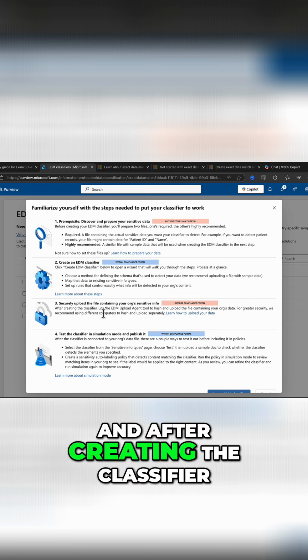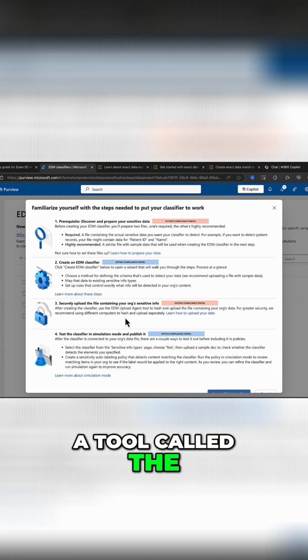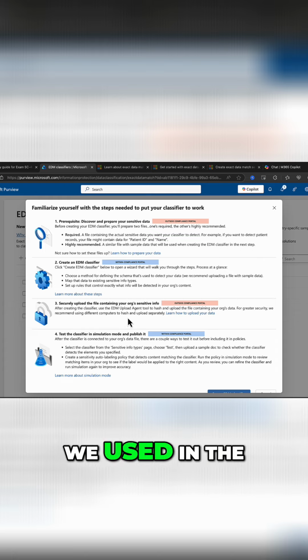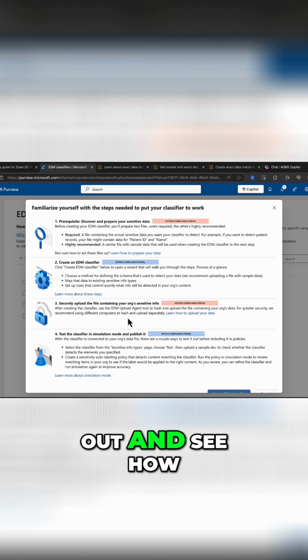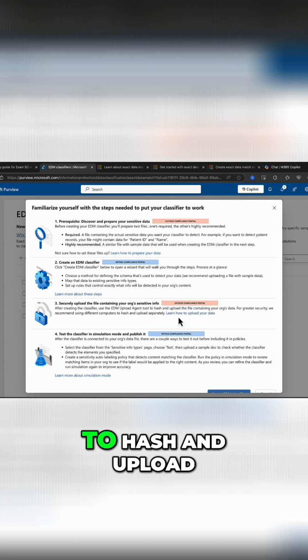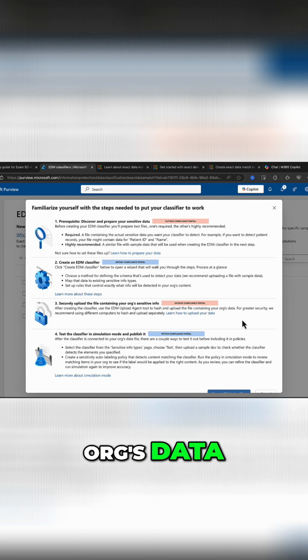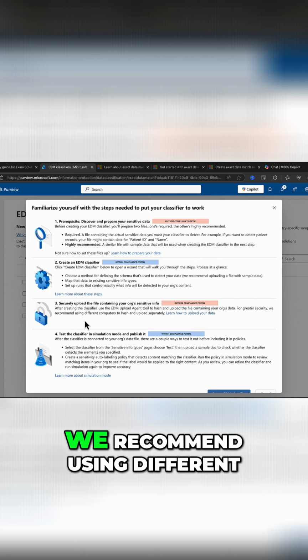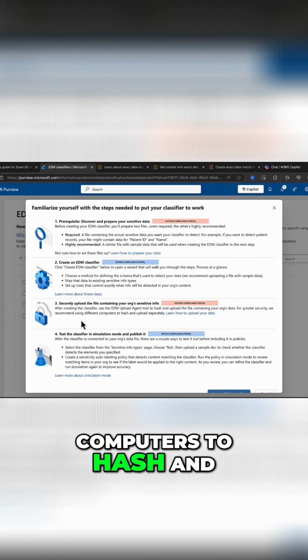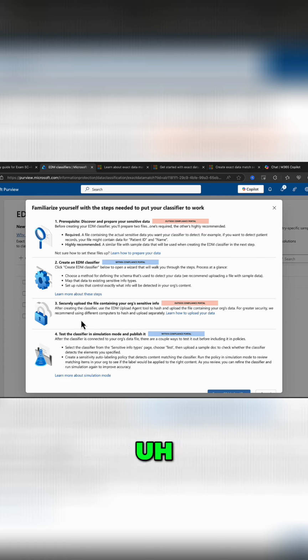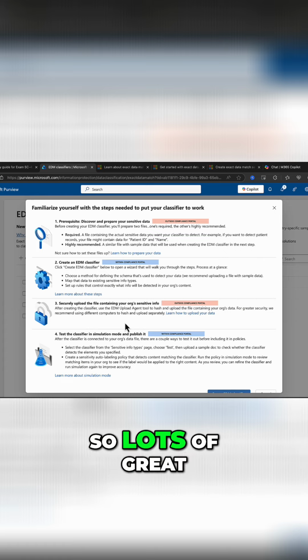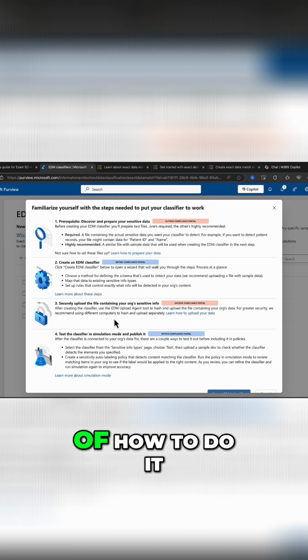And after creating the classifier, we've got to use a tool called the EDM upload agent, which again, we used in the last video. So go check that out and see how that works. And that is used to hash and upload the file containing your org's data. And for greater security, we recommend using different computers to hash and upload separately. And there's a link here to learn how to do that. So lots of great guidance there in terms of how to do it.